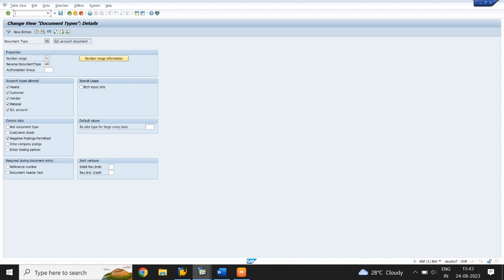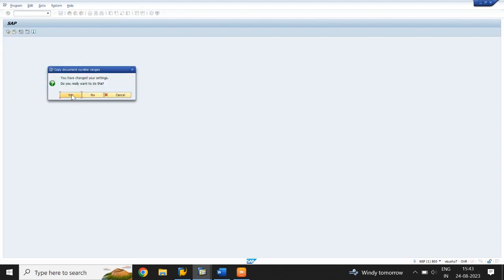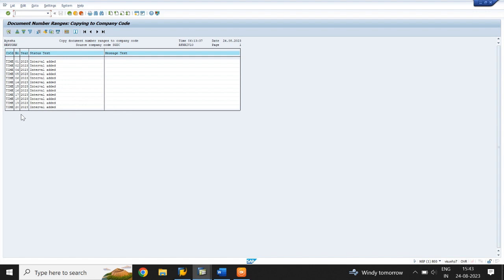For copy number range intervals from company code to company code, T code is OBH1. Click OK. Take number range from 01 to 99. Next, select fiscal year. My source company code is SGDC. Target company code is time. Click on execute. Click on yes. Intervals added in current company code.